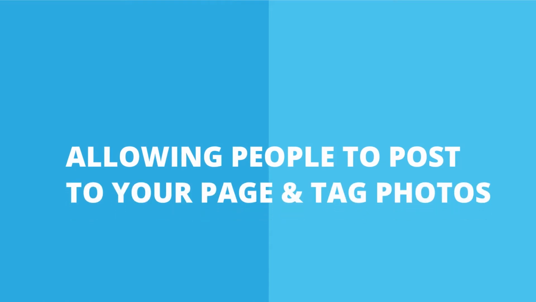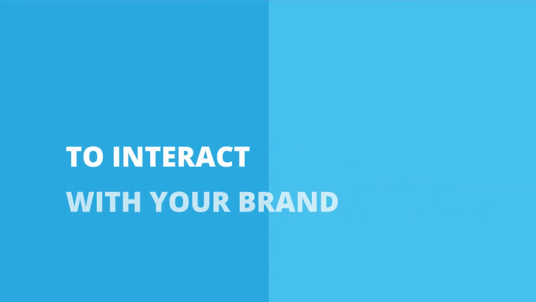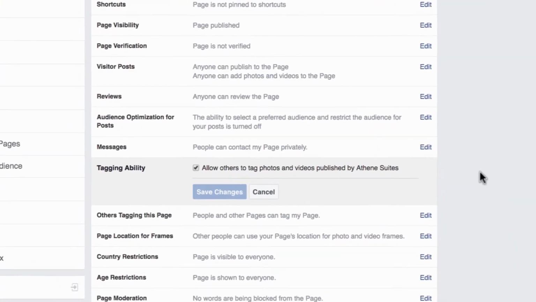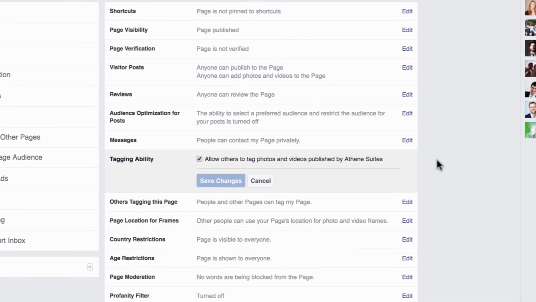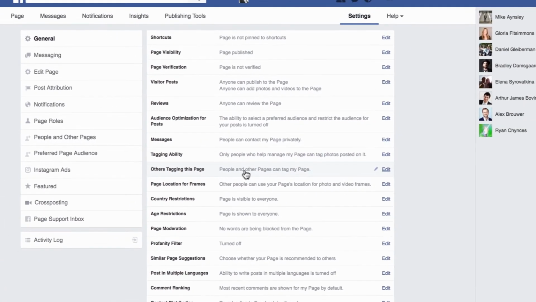Allowing people to post to your page and tag photos is a great way to allow your community to interact with your brand. However, this may require a lot of moderation for pages with many followers, so consider disabling this feature if you aren't able to monitor your timeline daily.